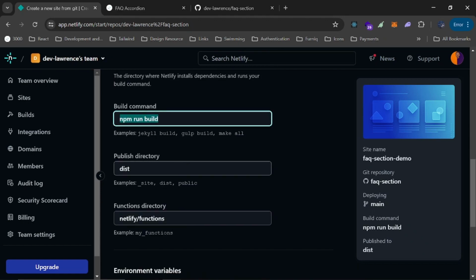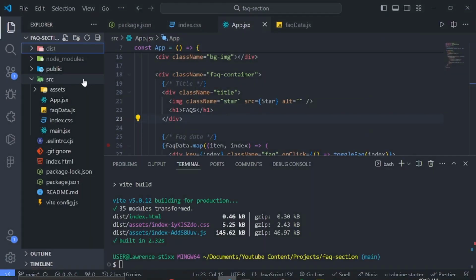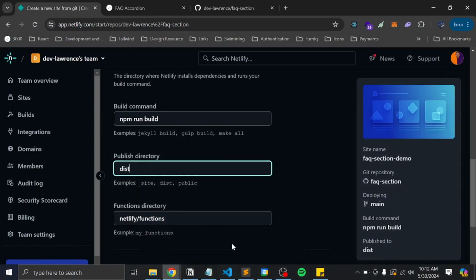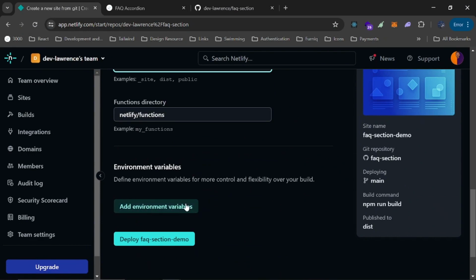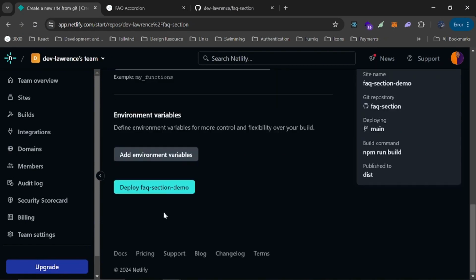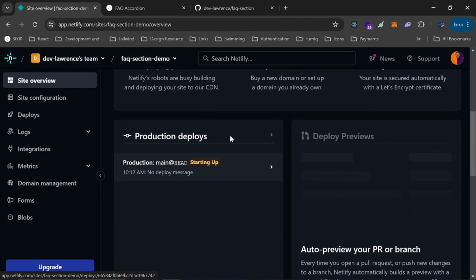This is all set for us, as well as this, because it's going to do an npm run build and it's going to create this folder right here too. So if you have environmental variables, you can add that as well here. So click deploy, and hopefully it shouldn't take that long too. So you can see site deploy in progress.